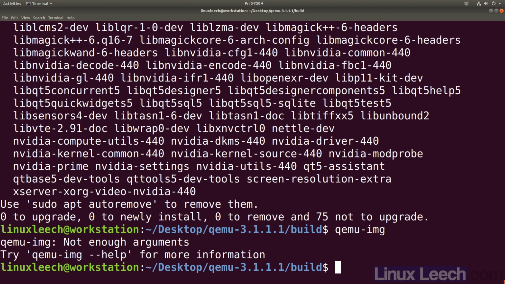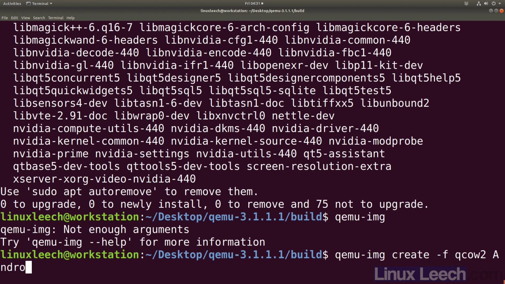That's all good. Now we're going to make a disk using this tool. You want to type in qemu-img, and what we want to do is create. Now we need to give it the format that we want to create this disk in. So -f, and we're going to use qcow2. The next thing that we need to enter is the path to the disk that we want to create. I'm actually just going to create it here. We just need to give it a name. Let's call it Android with a capital A, Android9.img.